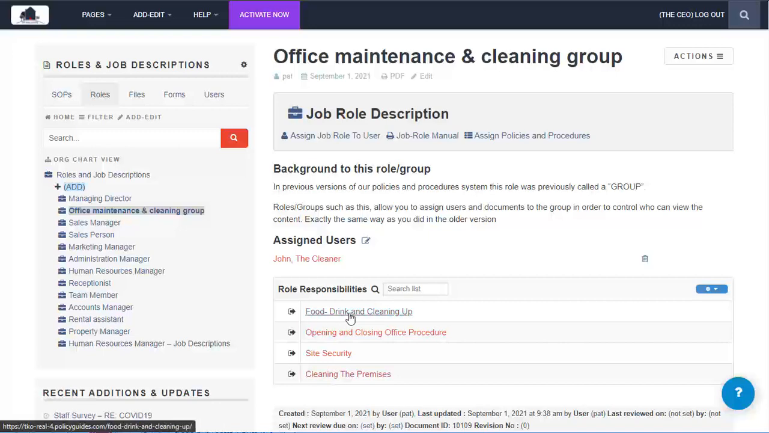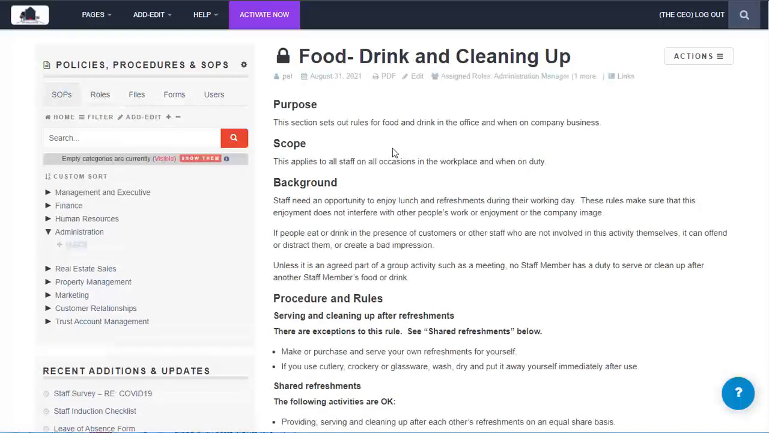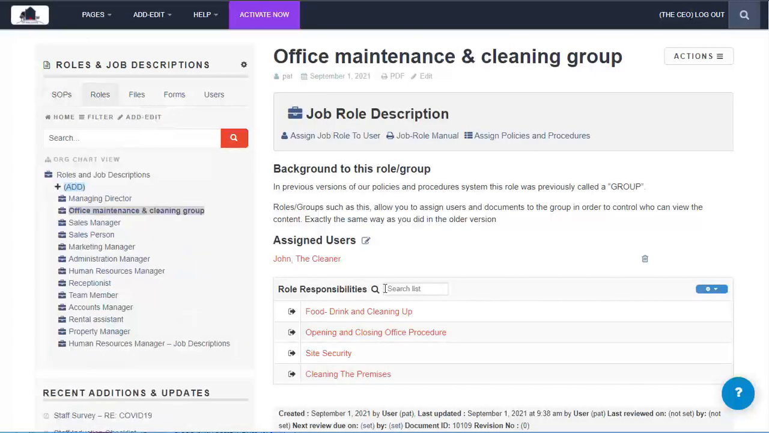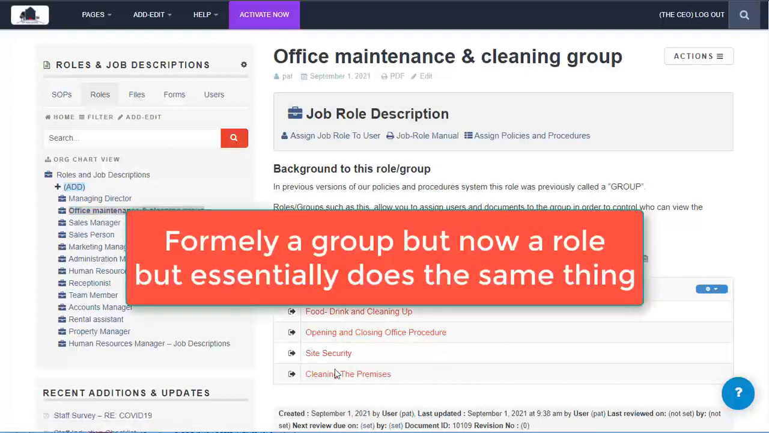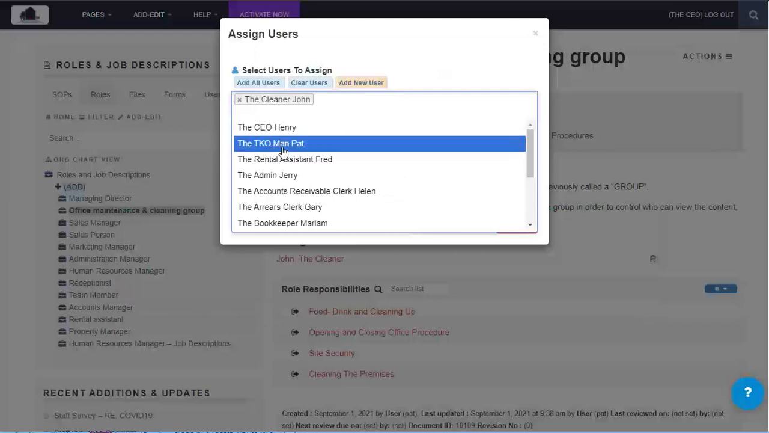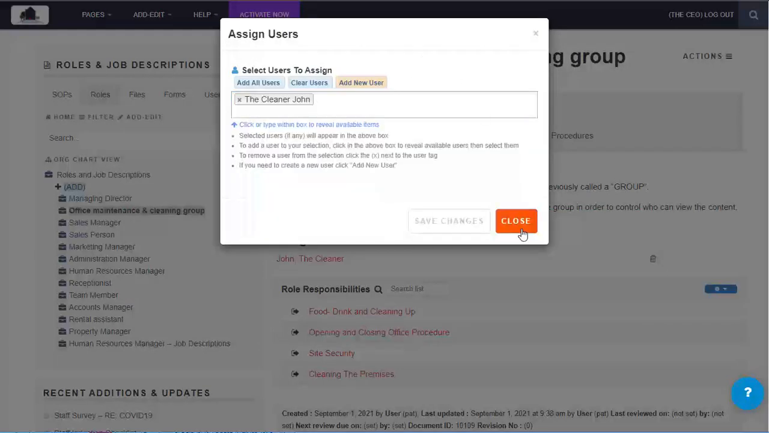So these are all linked. If we click on food and drink, it takes us to that document. If we go back to that role, we've got office maintenance and cleaning group. You can rename this to whatever you like. So effectively it's a group that's now become a role within the business, and we've got documents assigned to that, and we've got people assigned to that. And by the way, you can do multiple assignments, so if you wanted to assign somebody else to that role, you can easily do that as well.